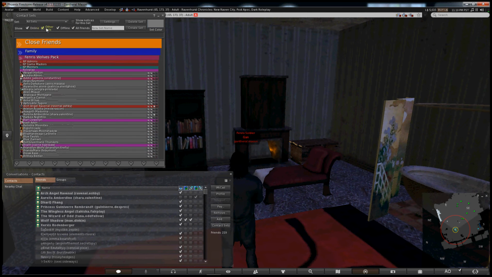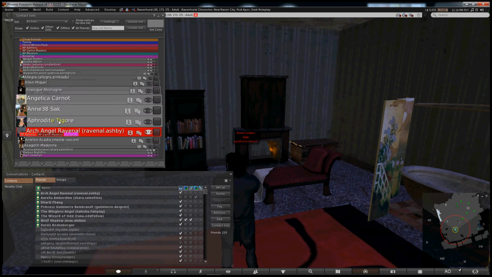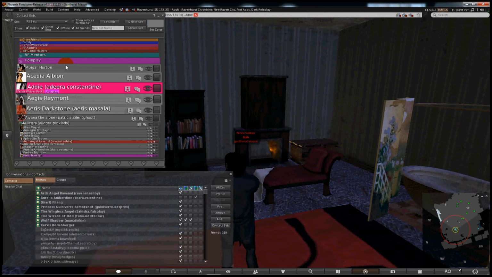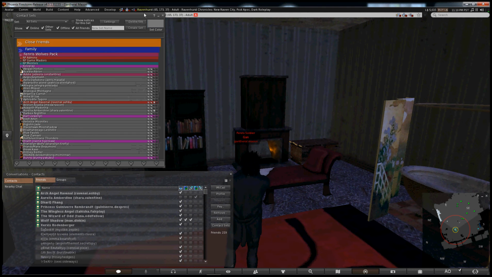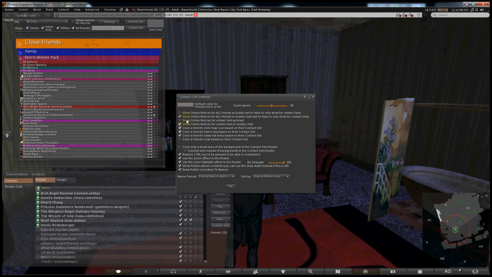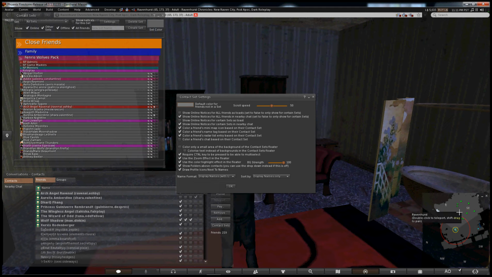Basically what that does is it will assign a color to the contact, and depending on what settings you have for your contact set settings, you can set the color code for your minimap to show up. Instead of having green dots, you can have multicolored dots basically on your minimap to tell who's who.